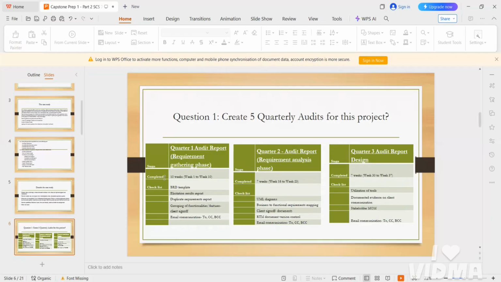In this audit report you need to mention how much time it takes to complete this phase, and the checklist of things you need to do to complete it. For example, for requirement gathering: the BRD template and elicitation techniques, requirements report, grouping of functionalities and features, client sign-off and email communications. These are the things we do in the requirement gathering phase.